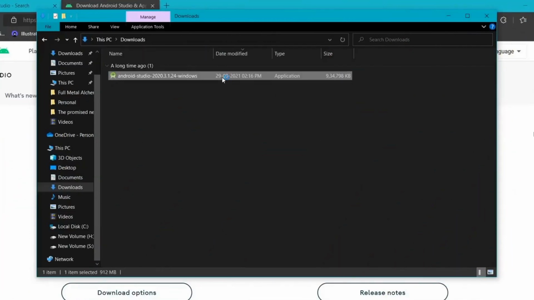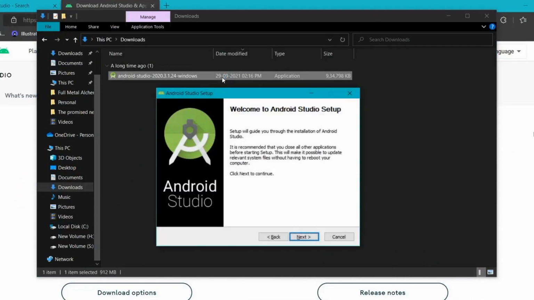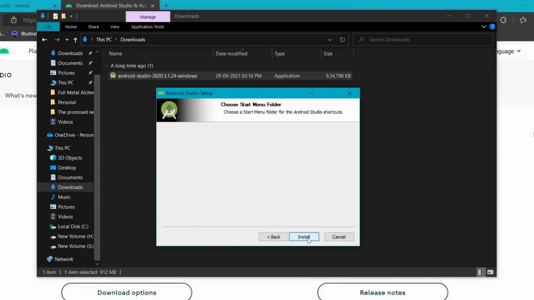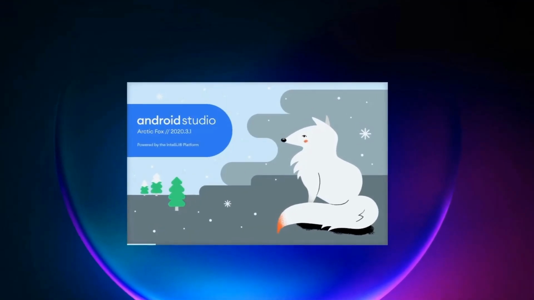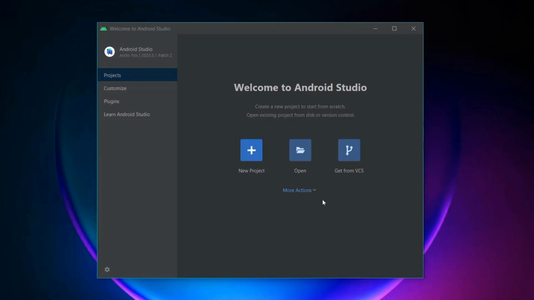Once it's downloaded, click on the setup file and install it. The installation process is really simple. You just click next, next, next and it's all done. Now once the installation is completed, run the application and also make sure the internet is still connected. Now once it's open, click on this arrow and select SDK Manager.